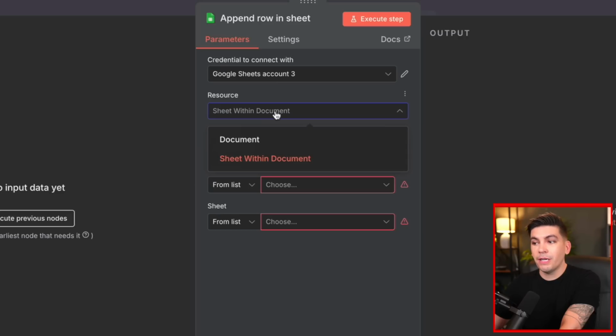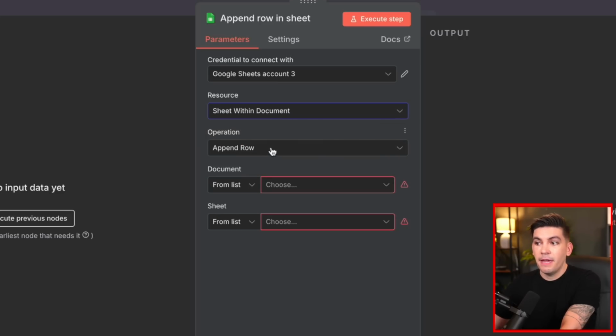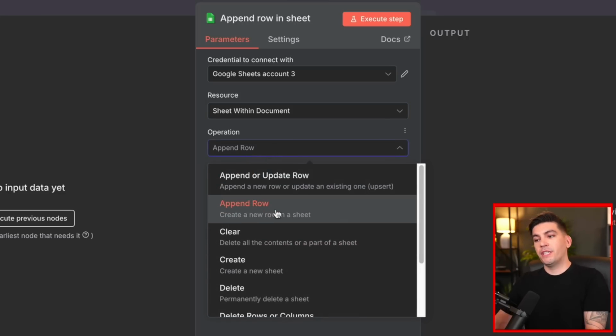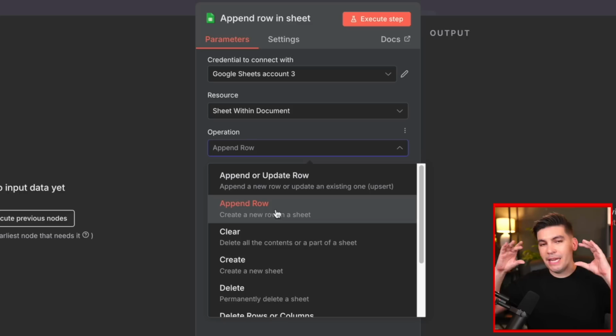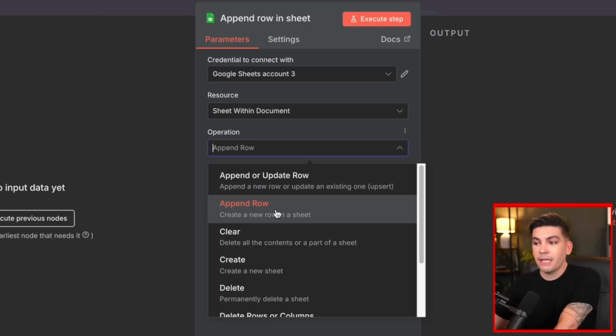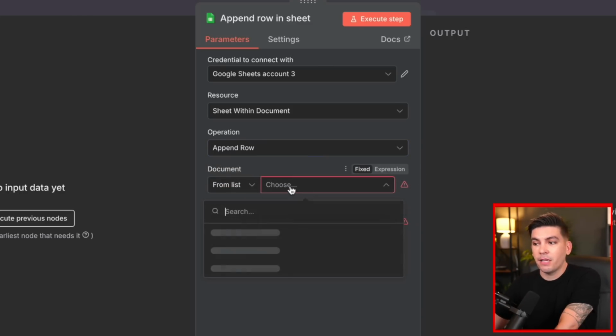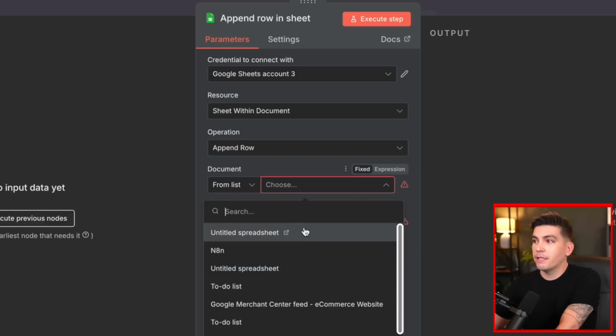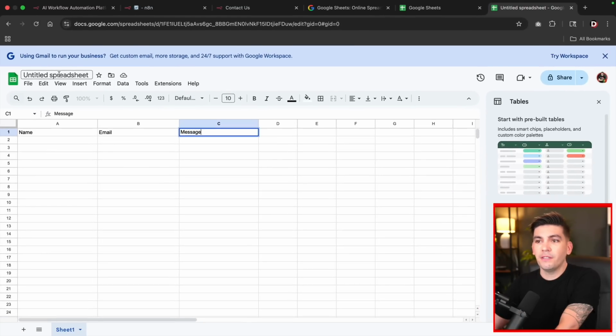Now for resource, we're going to leave this as sheet within document. And then for operation, you want to make sure that this is append row. Append row is essentially you are now going to add something in a specific row based off information entered on your form. So I'll select append row, and then here we have documents. Now I have a variety of documents that I've worked with, but I'm going to go ahead and select this one here. This is untitled, but I'm going to change this to n8n tutorial and press enter.